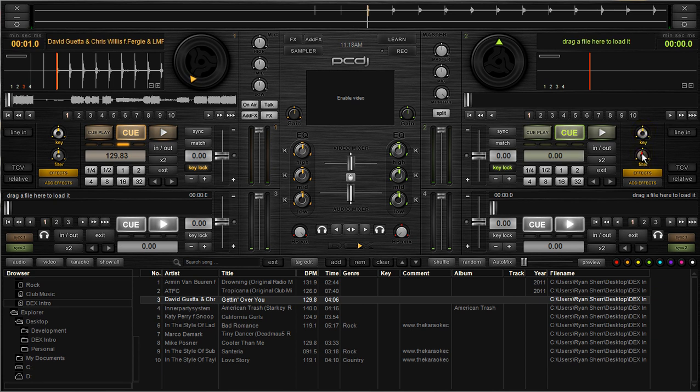Here is your filter, which will actually allow you to tweak the sound, high or low pass. You have dedicated buttons for loops. You can do a 1/4 beat loop, 1/2 beat, 1, 2, 4, 8, 16, and 32 beats. You can also use these buttons once you're in a loop to multiply by 2 or divide by 2. In and out is just that. That is if you want to manually create a loop.